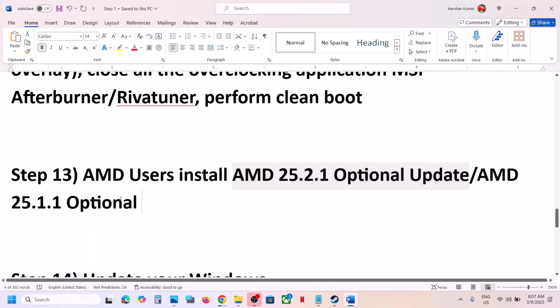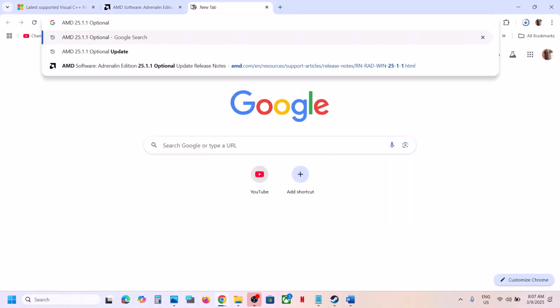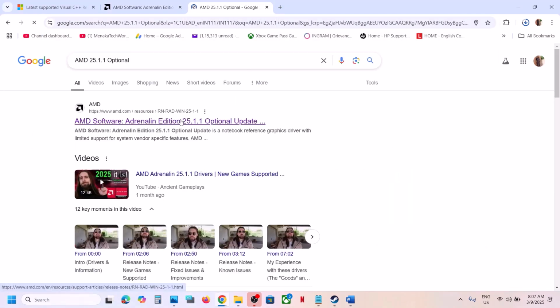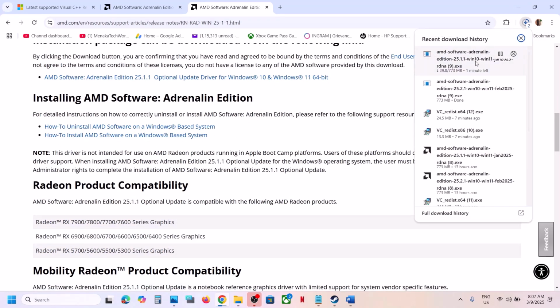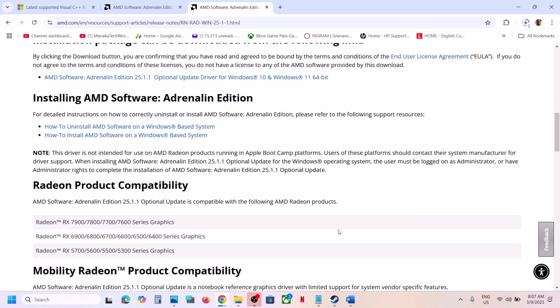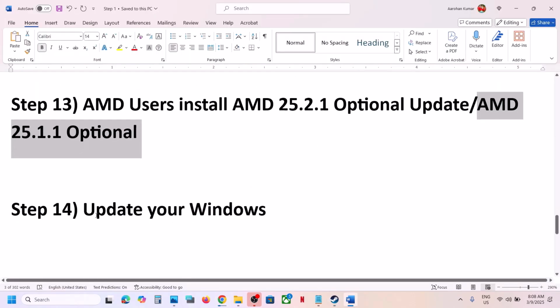If that does not work, in that case you can even try to install this AMD optional update, that is the 25.1.1 optional update. Go to the AMD website and scroll down, and then you can click on it, and once the download is complete, run this exe file, install it, restart your computer, and then launch the game. Now the next step is to update your Windows to the latest version.